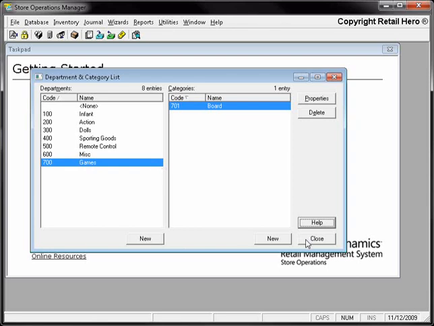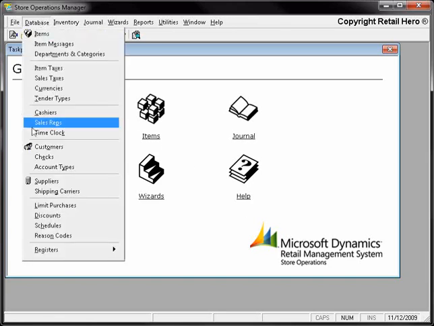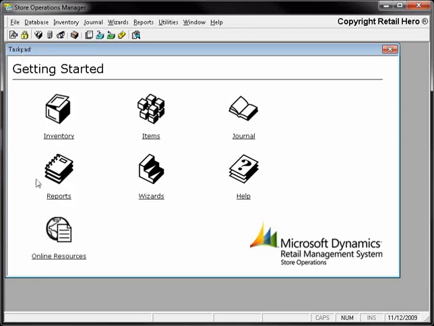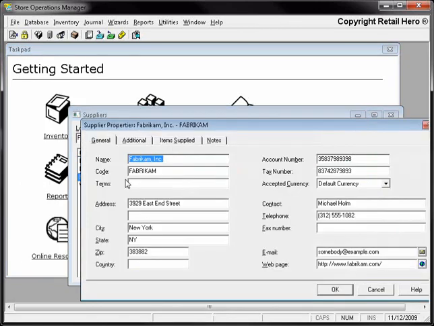Before creating any items in the system, it is a good idea to create the list of item suppliers. This will make the process of item creation go much more smoothly. To view and change your suppliers, click on the Database menu and click Suppliers, or use the Suppliers icon in the menu bar.